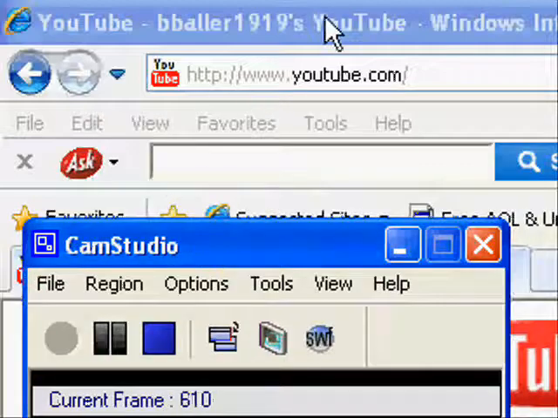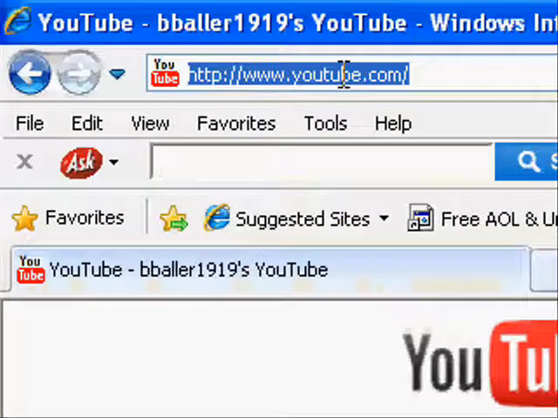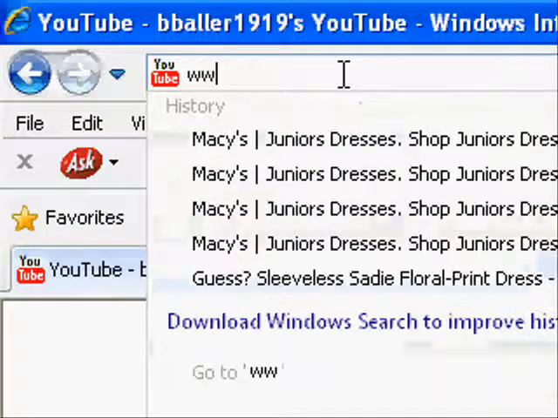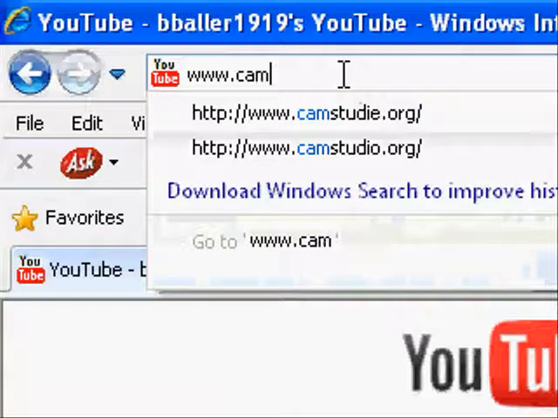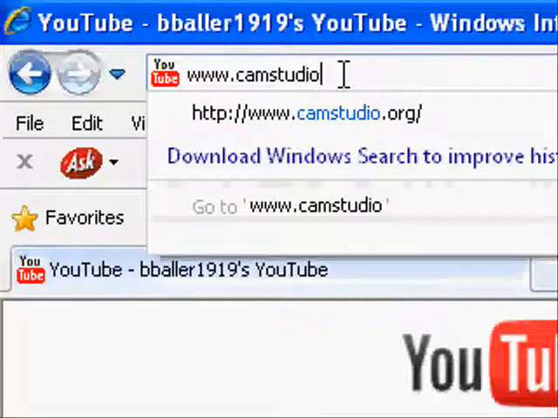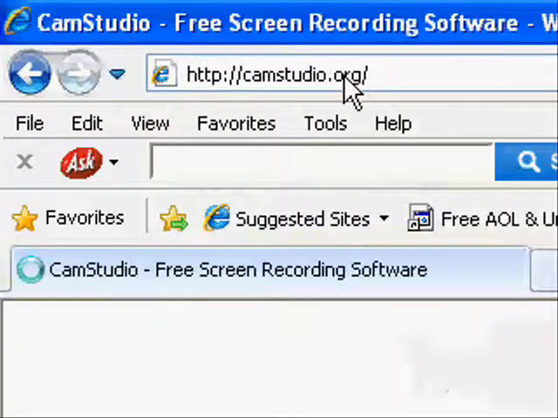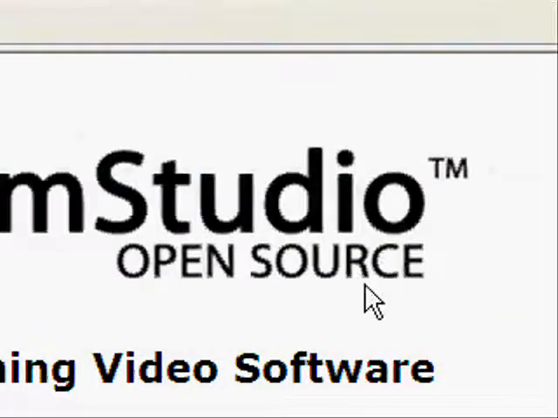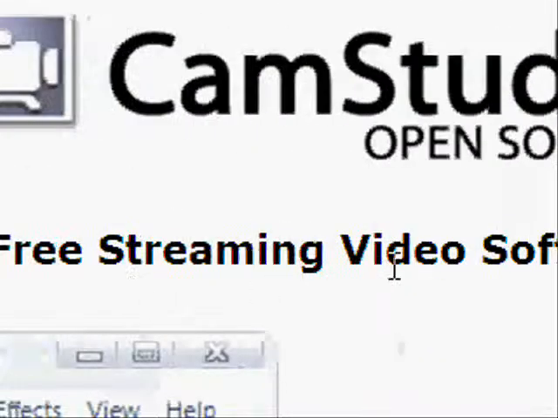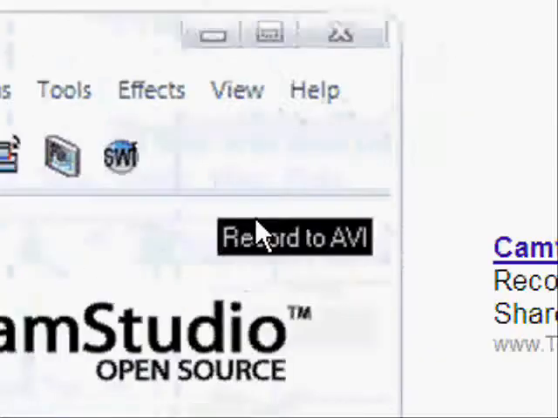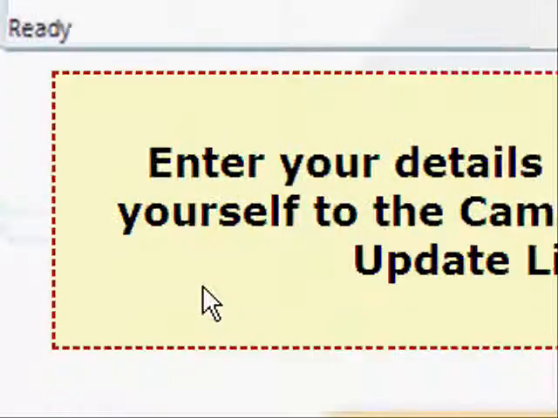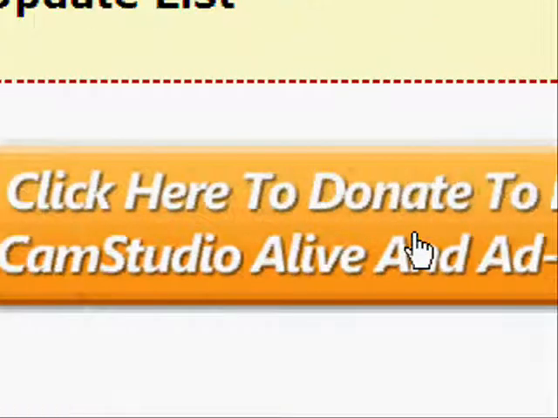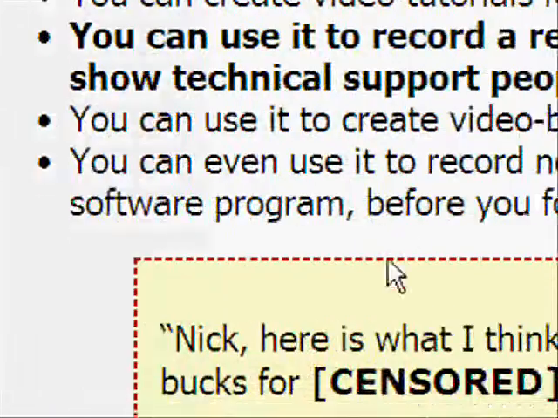Basically, you're going to go to your web browser, and you're going to want to type in www.camstudio.org, and it should take you to a page. It says CamStudio Open Source, free streaming video software. You're going to want to scroll down. You're going to see a bunch of advertisements like click here to donate to keep CamStudio alive and ad-free. What is it? Stuff like that.